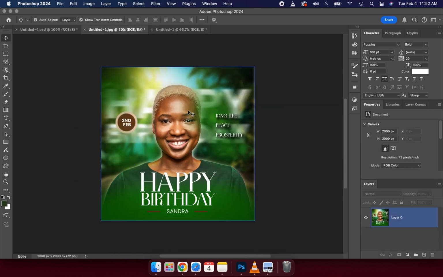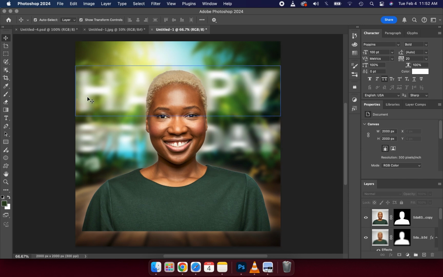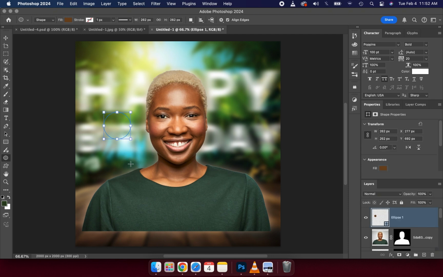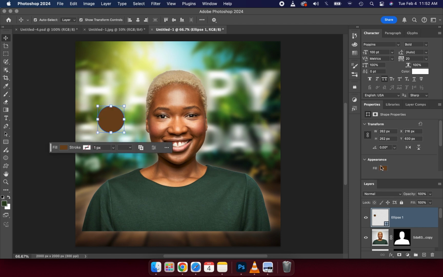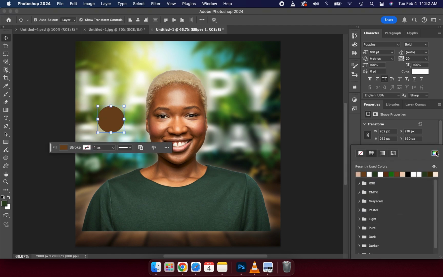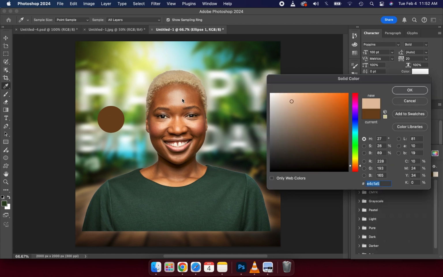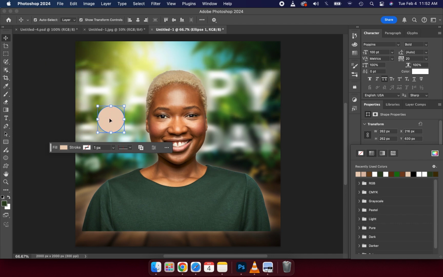So the next thing we are going to do is this right here. So to achieve that, you will select our ellipse tool and draw a circle. Let's put it right here, and we are going to change the color of the circle. We're going to pick the color from our subjects. Okay, so I think this is fine.